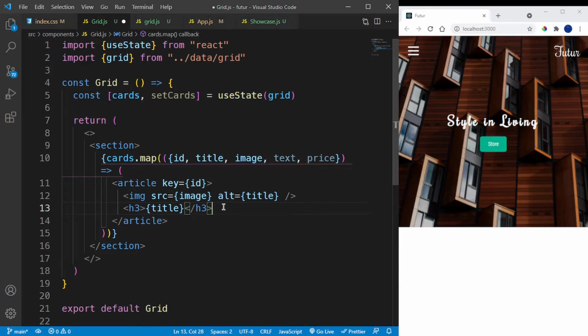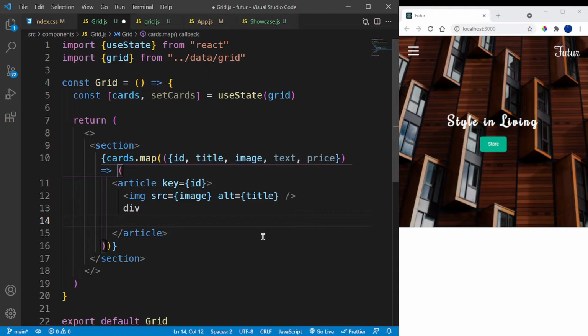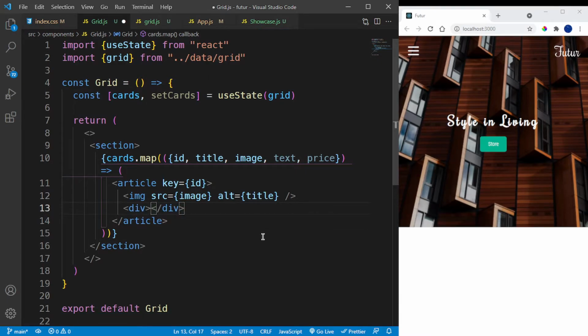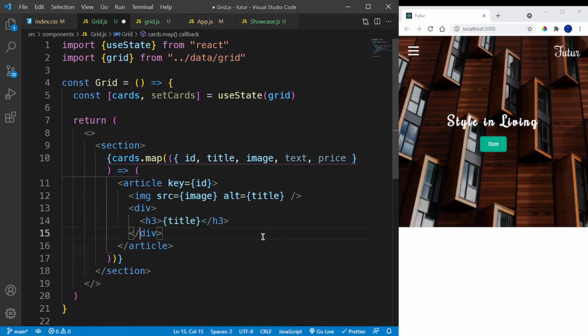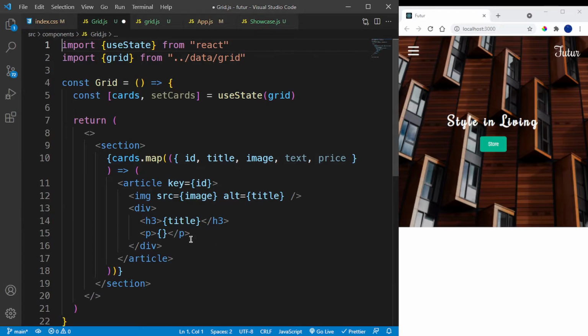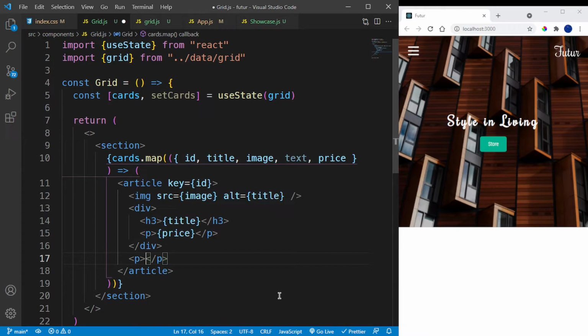And then actually, do you know what I want? I don't want this to happen. So I'm going to grab this, place it inside a div. Why do you keep doing that? Place this inside a div. And then once I do that, I want to have a paragraph here. Why isn't Emmet working today? Emmet is not working. And then this paragraph is going to say the price. And then below this div, I want to have another paragraph that says the text, which is basically the description of the item.